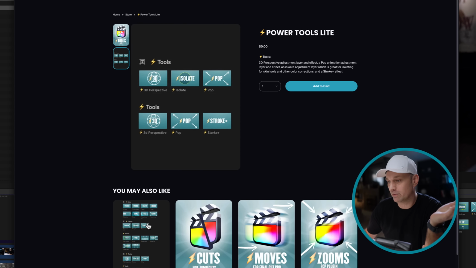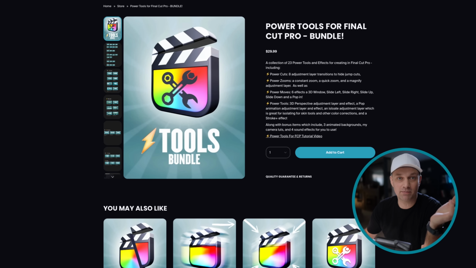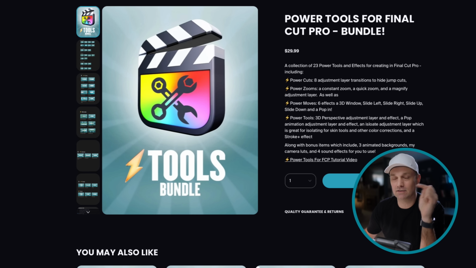But I wanted to talk about specifically Power Tools, the full bundle. It's a set of 23 plugins that do a whole bunch of different things. And there's a link in the description that goes over every aspect of this and every tool that's in there. And these are tools that I use constantly over and over again.